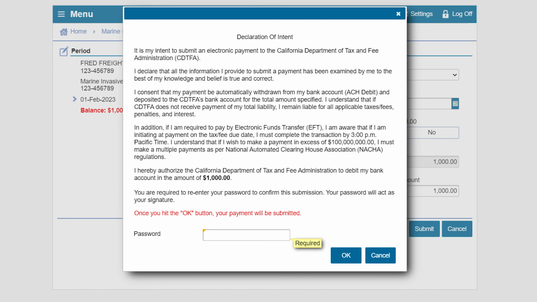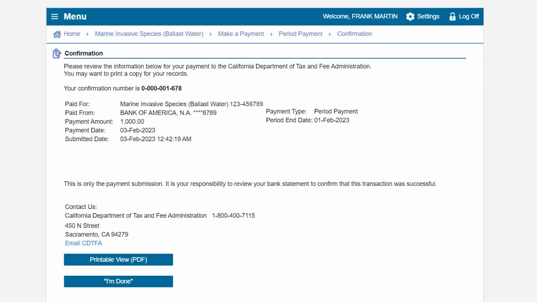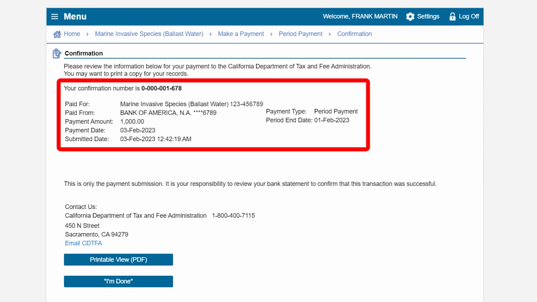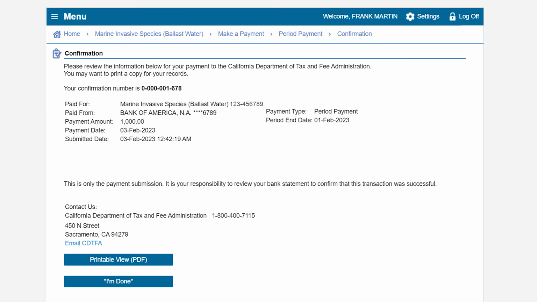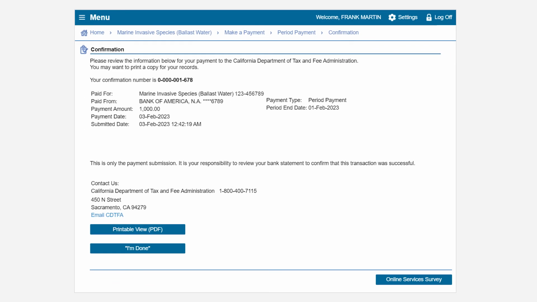The Declaration of Intent window will appear. Enter your password to confirm your intent, then press OK to continue. At the confirmation page, you will receive a confirmation number and a summary of your submission. To print your confirmation page, click on the Printable View PDF button. You can also share your feedback by clicking on the Online Services Survey button. Your opinion counts. To finish the payment process, click I'm done.